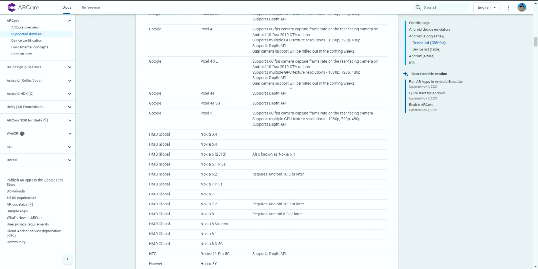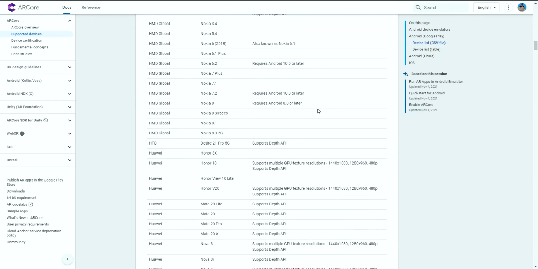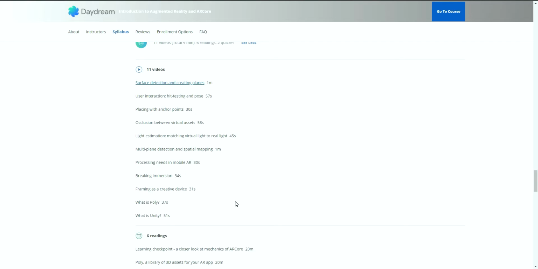So the phones that they have explicitly mentioned that it supports depth API, those are the phones that you should be targeting if you want to get started with augmented reality. All right. So even my phone does not support occlusion yet.